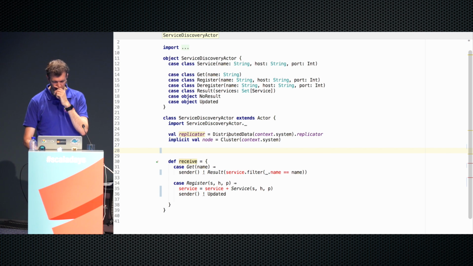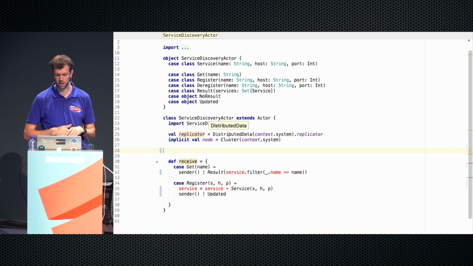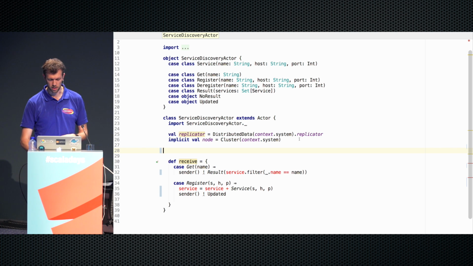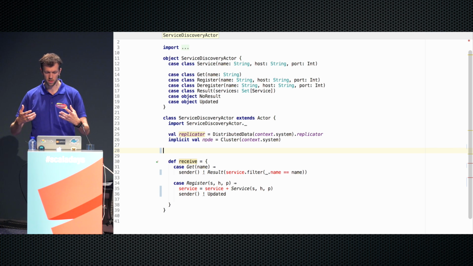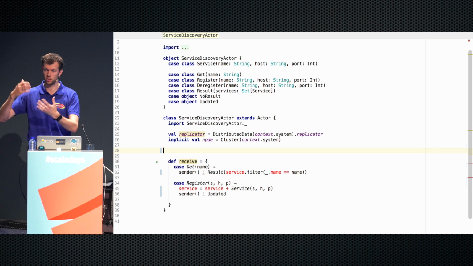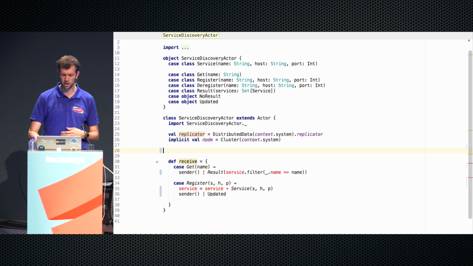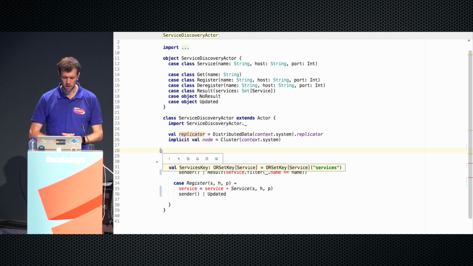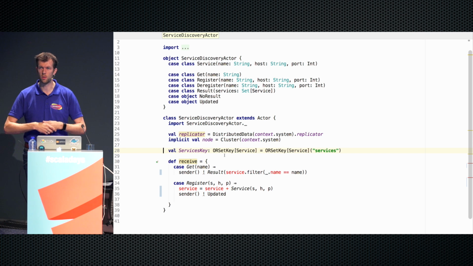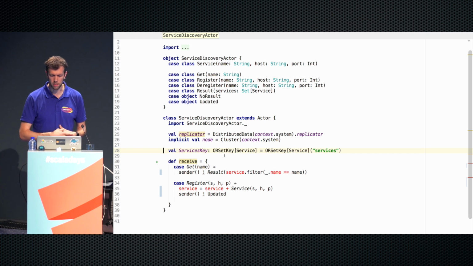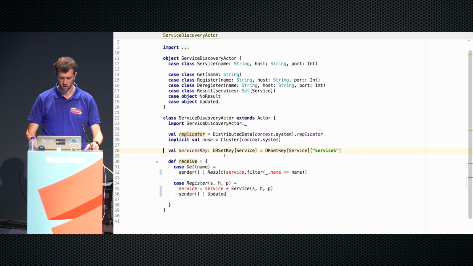As I said, the replicator is in the distributed data extension where you can get the replicator. The replicator also needs this vector, right? So it needs to know who you are. It needs to have implicitly the node, the cluster information in scope, so that you know which place in the cluster, in the structure you have. You might remember that I said that you need a key. So in this case, we're going to use an OR set, and I name it services in that OR set.